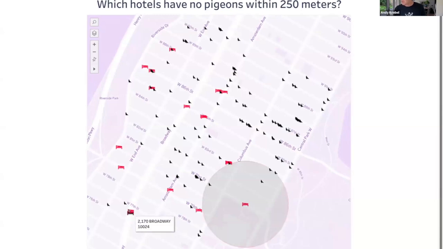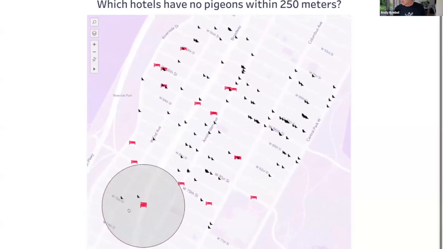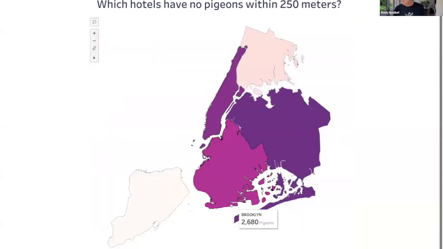All these other ones, like maybe down here on Broadway, maybe that's one. Now, I don't think any of those are particularly good options. So I'm going to click on pigeon. And that's going to take me back to the borough level.